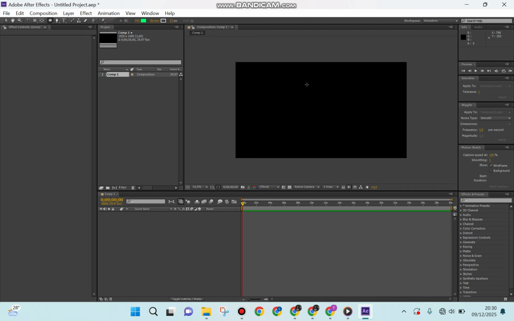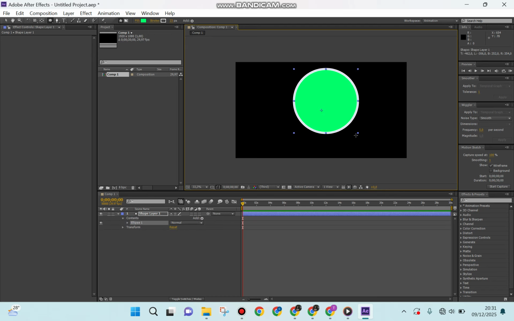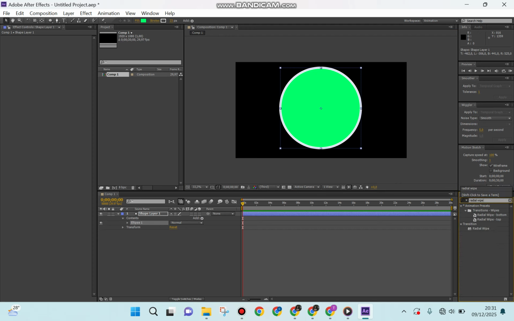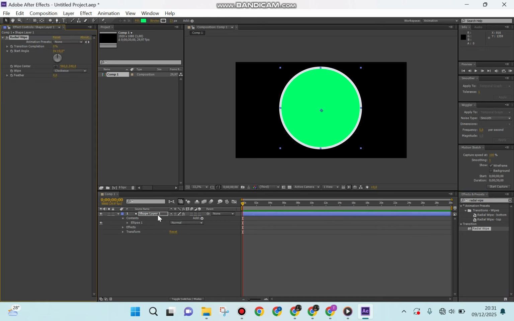Click it, and I would like to create a perfect ellipse, so you need to press Shift and drag it like this. I will also move this circle a little bit to the middle. And after that you can go to Effects and Presets, and you can find the Radial Wipe. You can select it, and click and hold it onto this Shape Layer 1.